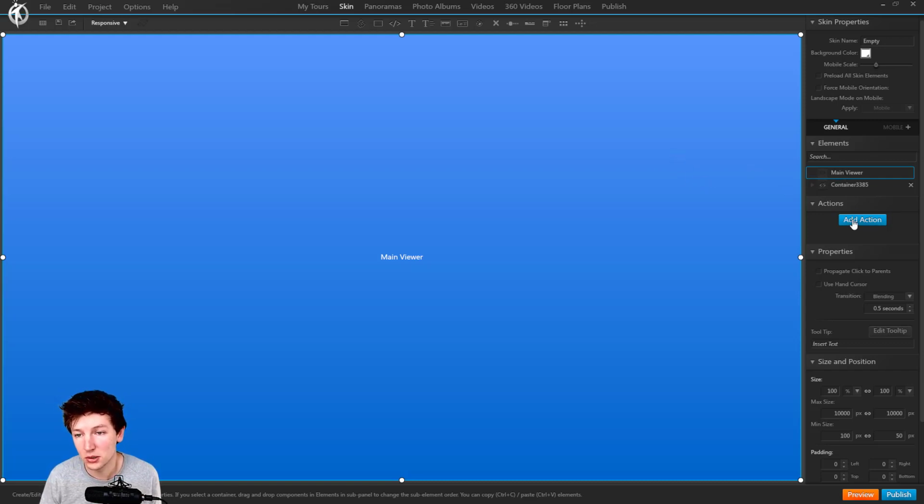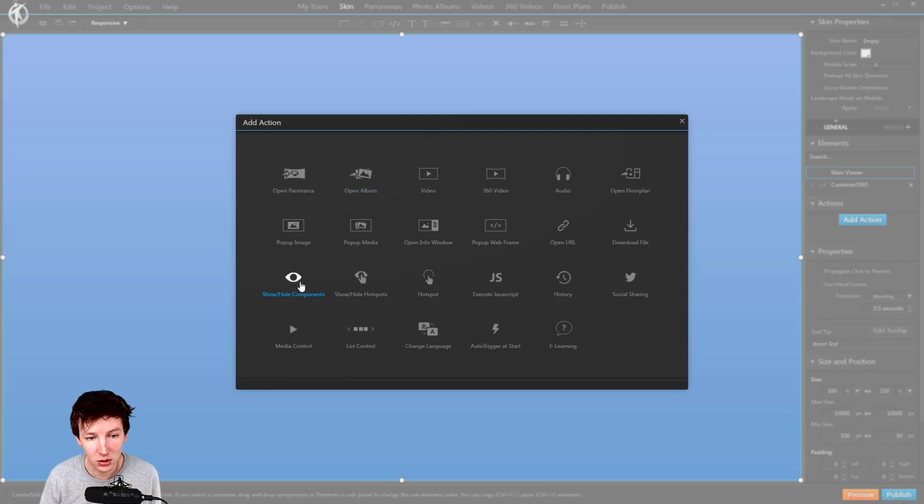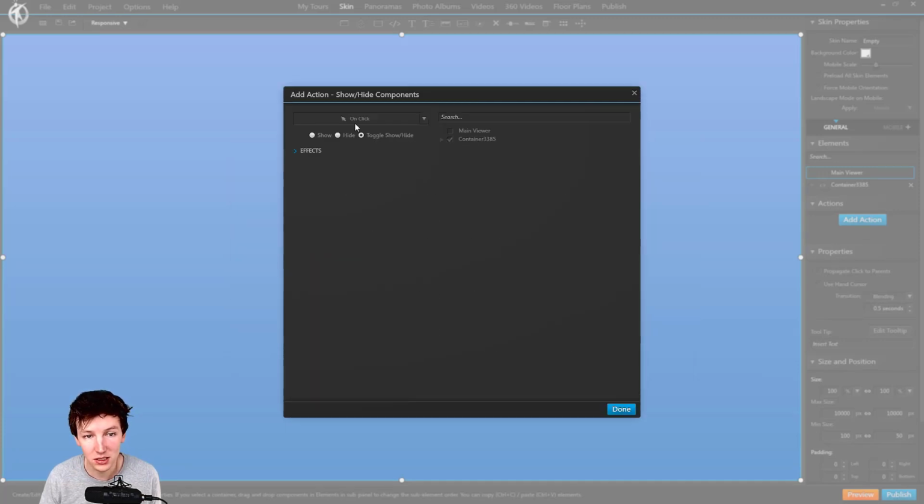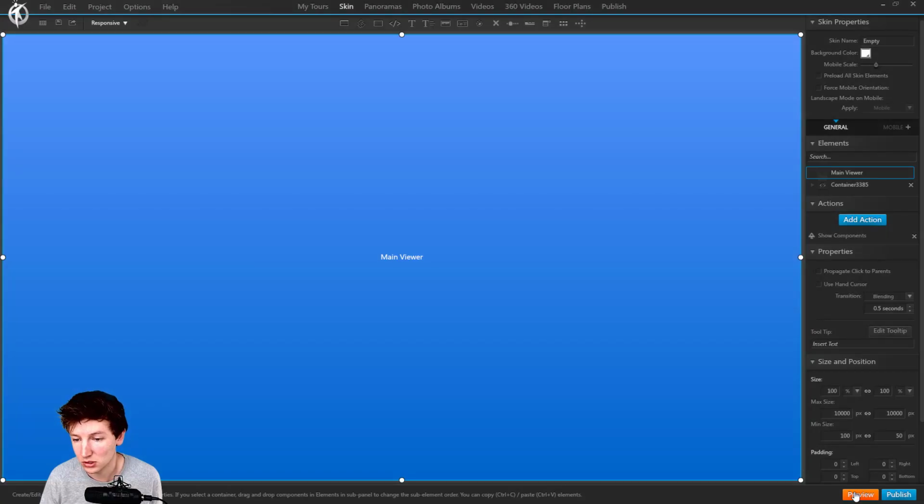So on the main viewer, add action, show hide components in this container, and just say not on click. You could do on show, but in this case, because it's always on the beginning of the virtual tour, I would say on initialization and say show. And say, show this after 5 seconds and return to original state. So disappear again after 3 seconds. And we are going to say done and preview.